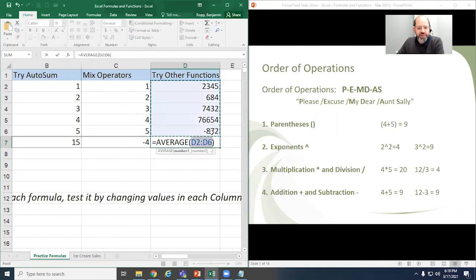And again, Excel guesses where the nearest adjacent group of cells are with numbers in them, and guesses correctly that these 5 cells above the active cell are the ones that we want. So I hit enter, and there's our average. And again, you can see the function listed in the formula bar.